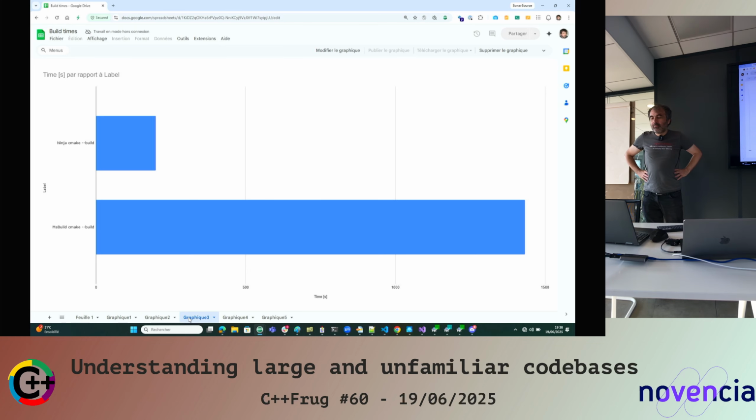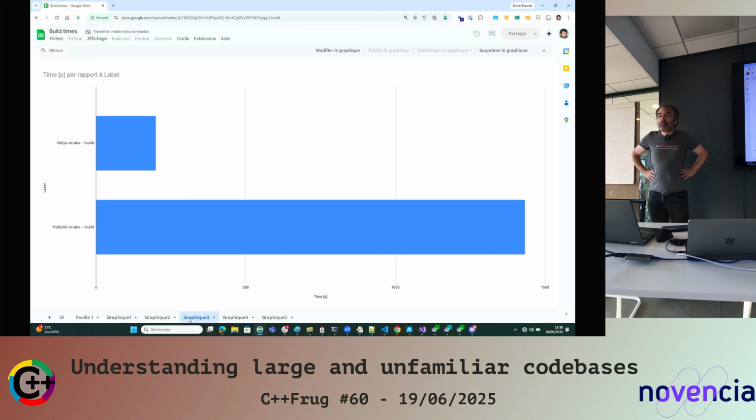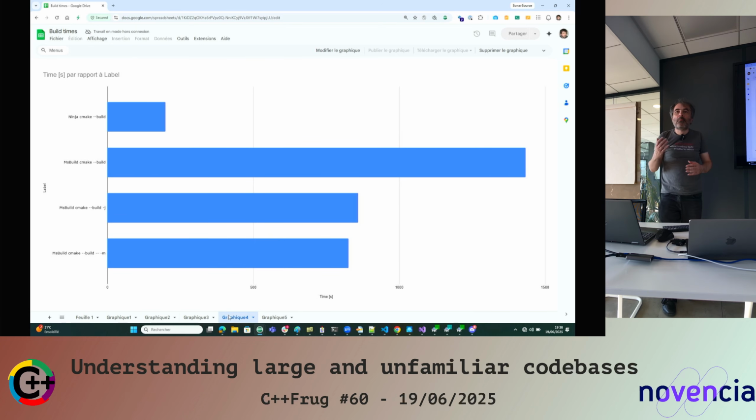I also discovered that while I was building with Ninja, my computer was very unresponsive. And while I was building with MSBuild, my computer was very responsive. So kudos to MSBuild. But it was a little bit unfair because by default, Ninja is building in parallel. MSBuild is not. So let's try to force it with CMake --build to build in parallel.